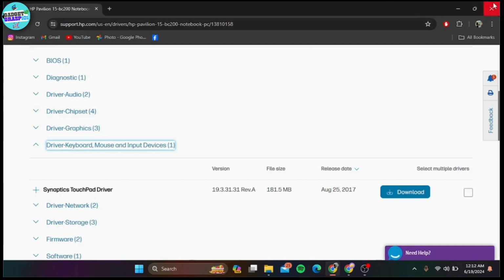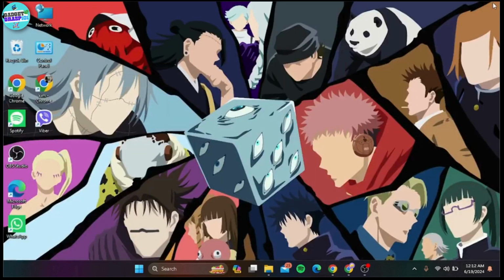Now navigate to your download files and locate the driver file. Double click the installer file and follow the on-screen instructions to install the driver. Once the installation is complete, restart your laptop to apply the changes.